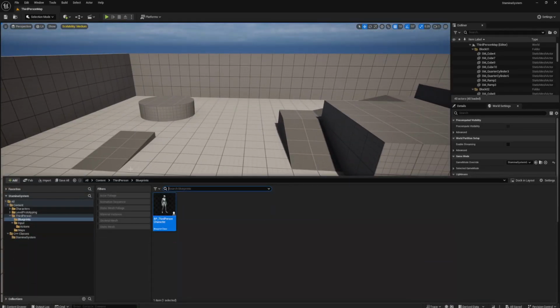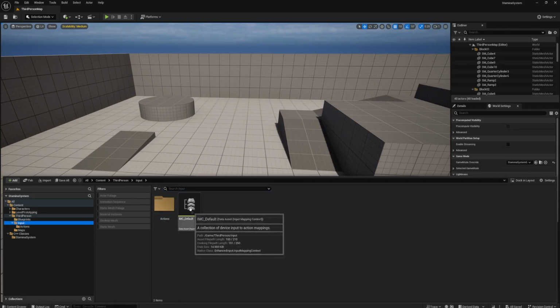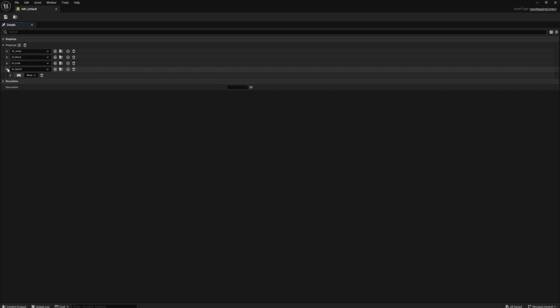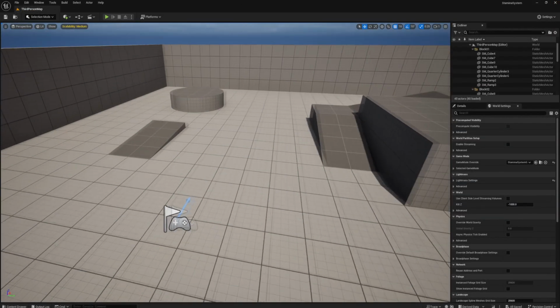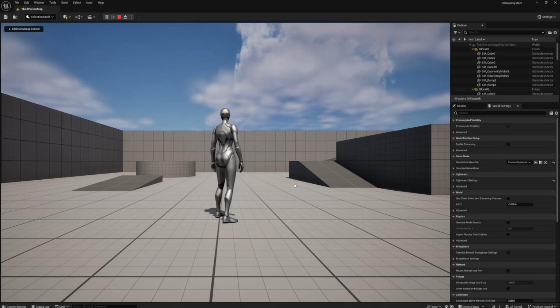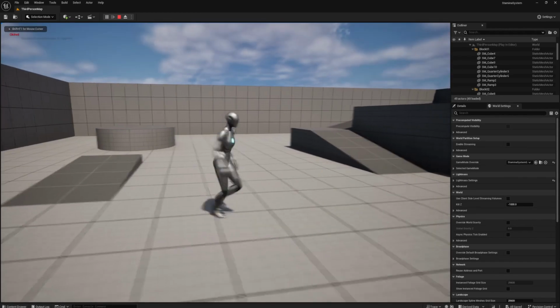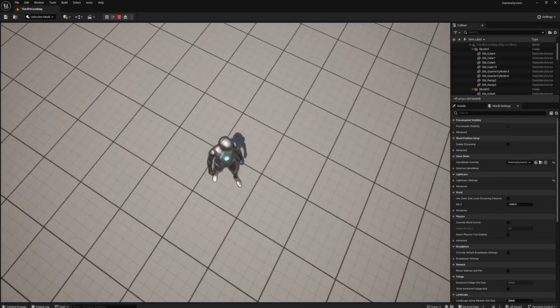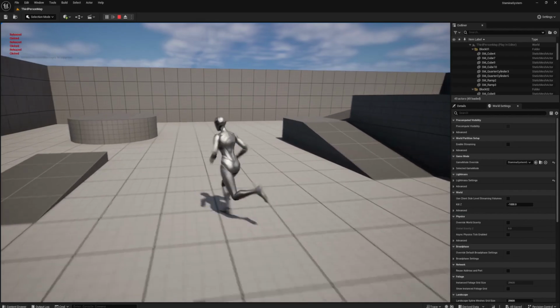So go to your content drawer, then go to your input folder and open your input mapping context. So here in the IA_Sprint we need to click this small arrow here, and we need to specify a button that will trigger our input action. So I will set it to left shift. You can set it to something else. Now save it, and we can close this tab, and let's test it out. So let's see. If I click it, it will show clicked in the top left corner, and if I release it, it will show released. So yeah, cool.